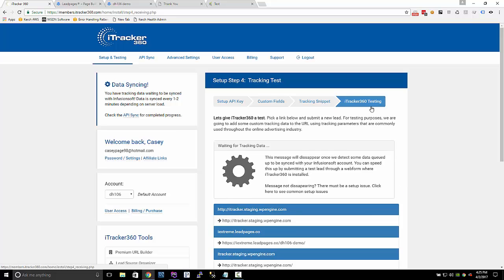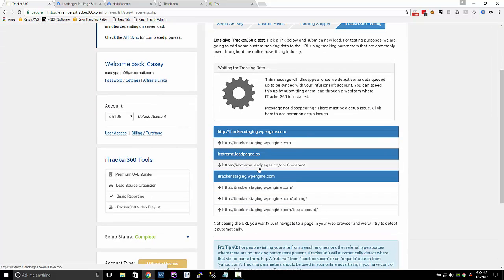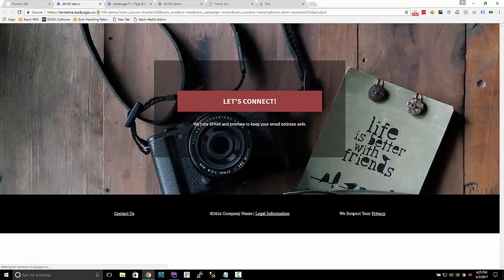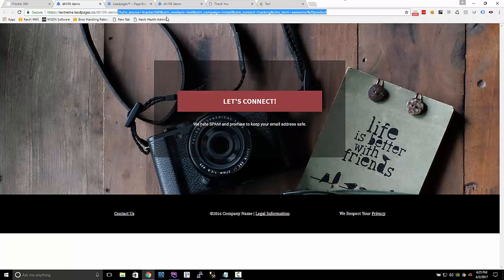So what I'm going to do is find the Leadpages page here. This is the URL, and this is going to add some tracking parameters to it. And I'm going to click this link. So here's our dummy tracking data that we're going to use. You can set this data to whatever you'd like, but this data will override what's in our tracking cookie. So we expect to receive this data back in Infusionsoft.